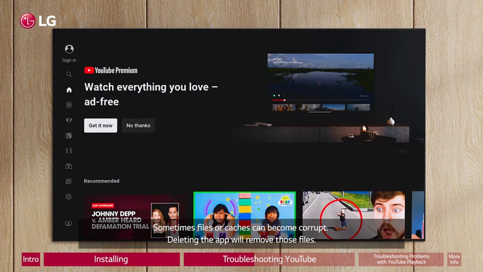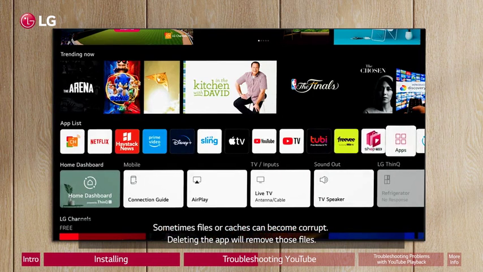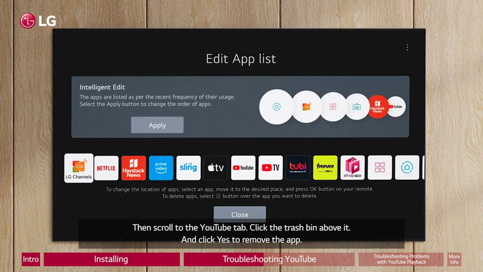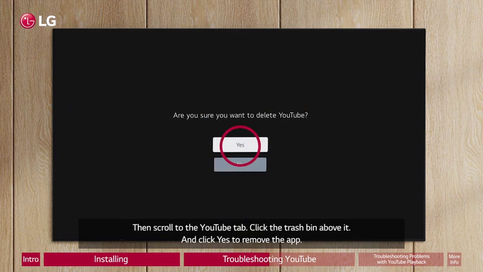Sometimes files or caches can become corrupt. Deleting the app will remove those files. Go to the Edit App List icon. An Edit App List icon is circled on the App List menu bar. An Edit Mode window will appear. Then scroll to the YouTube tab. Click the trash bin above it. And click Yes to remove the app.